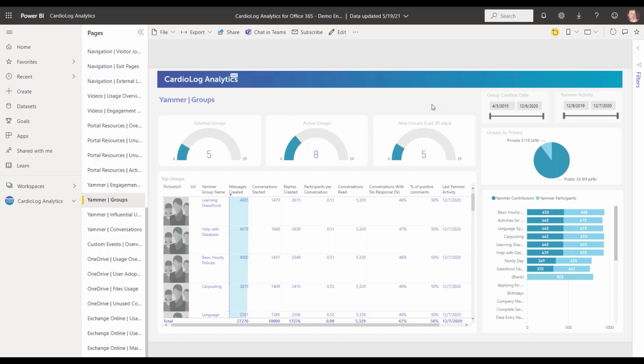This report highlights the most active groups within your Yammer network. It can be quickly filtered by last activity date or group creation date. Here I can quickly and easily get data about the number of groups that are external, the number of groups that had at least one conversation, and the number of groups that were created in the last 30 days, as well as the number of groups that are private versus public.